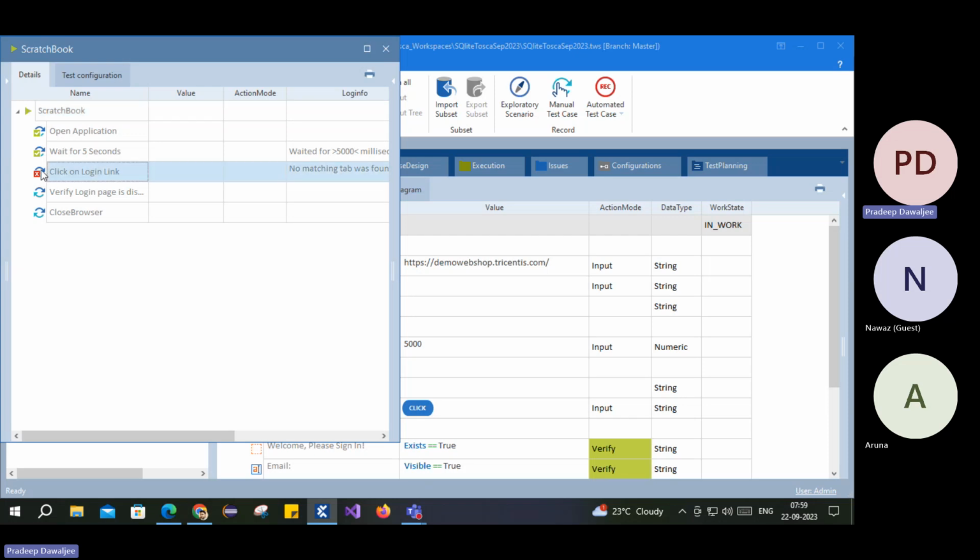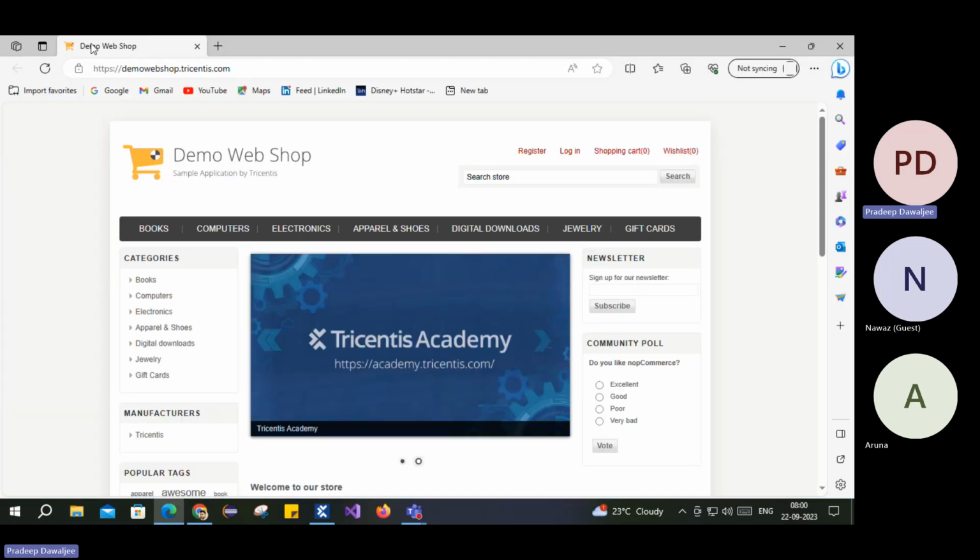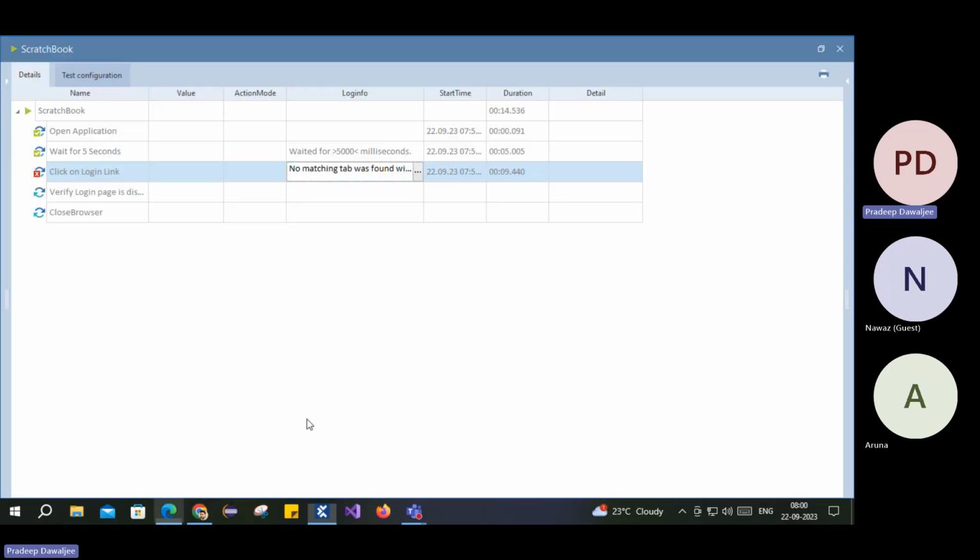Now, if you see the thing, what is the message? It says no login info. In this, you would be seeing it: no matching tab was found with the following properties: title, demo, web shop. But if you see, title is demo web shop. Still the same, but it is not doing anything. It is not identifying it.